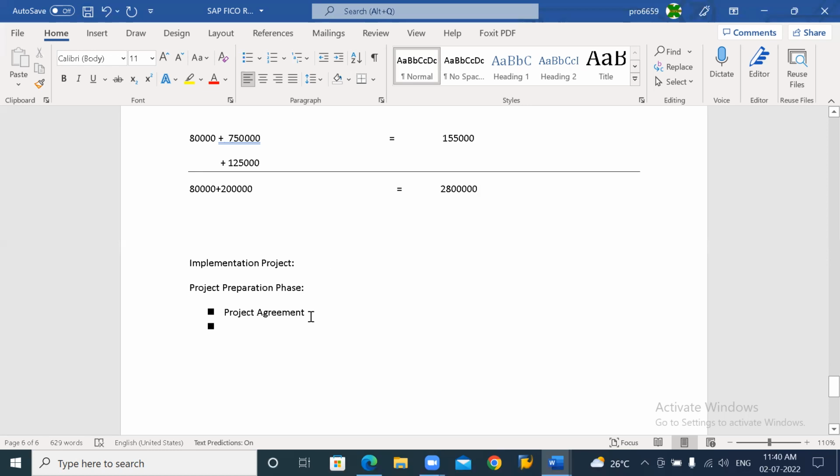In that, the first document prepared is the project agreement document. What do you mean by a project agreement document? In this document, the cost of the project will be discussed, meaning the total cost of the project. Clear? And how the implementation partner needs to pay the amount to the development partner, in different installments. How much they need to pay in the first phase, how much in the second phase. All of this will be discussed in this phase.